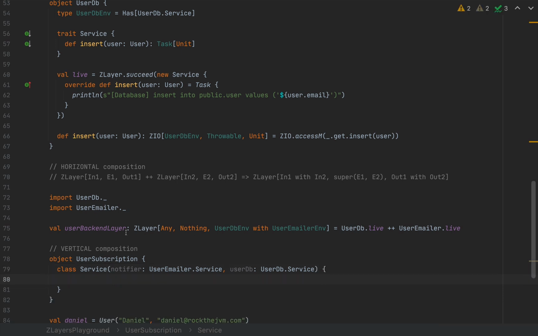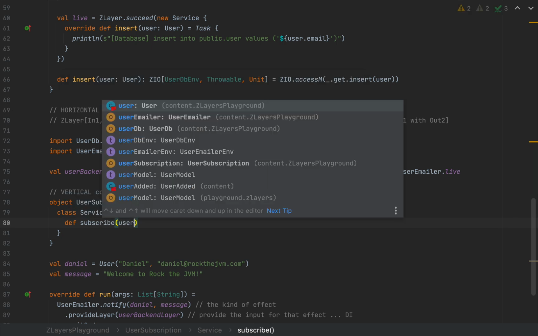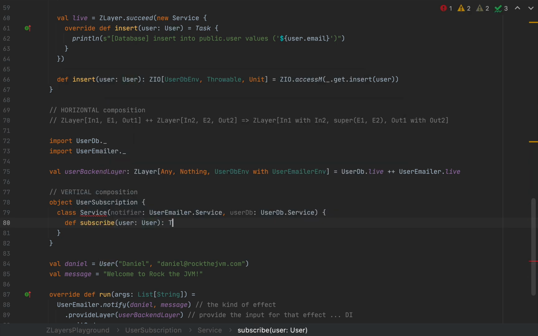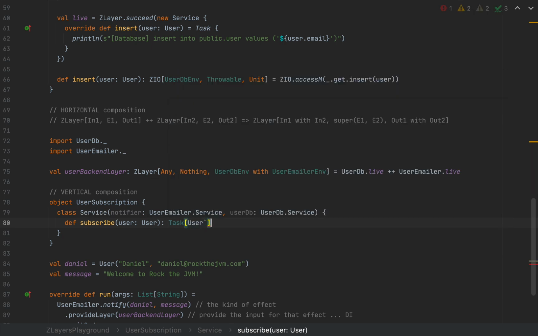Now, I'm going to offer a single method. Let's call this subscribe with a user. And this will be a task which returns that same user. So this will be not a task unit, but a task user. I want to return this user to my caller. All right. Now, I can combine the notifier services API with the userdb API through two ZIO effects. And so I can combine them with a for comprehension.